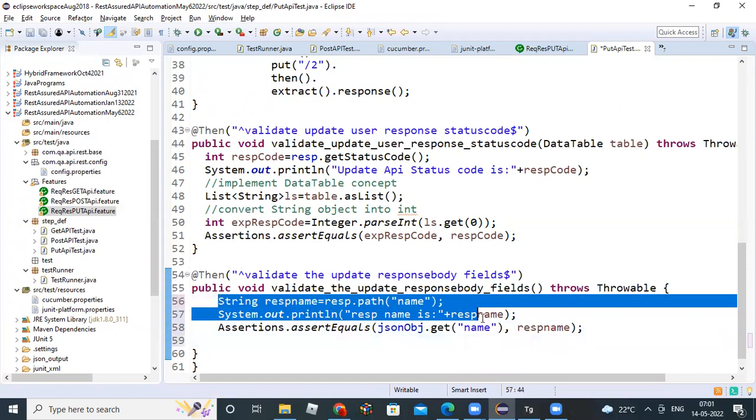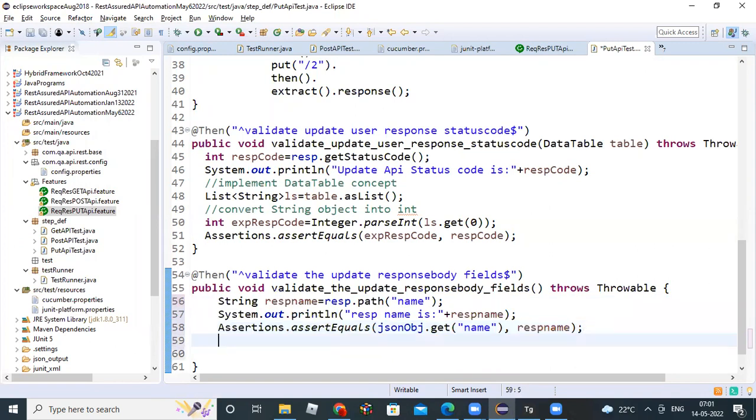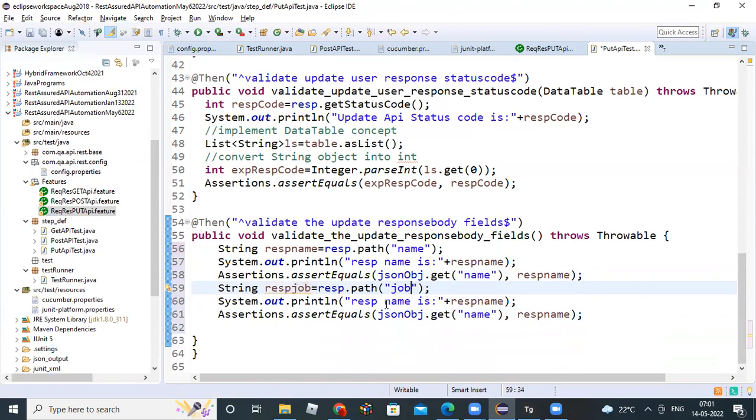Same, do for job. So response job. Any field you can get like this. Response job. So response job. Replace all the variables with the respective variables. Here you put a job.